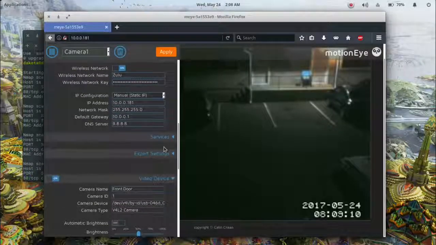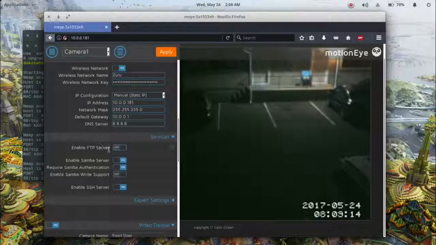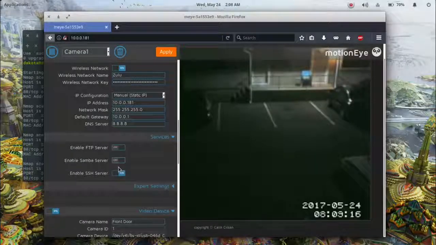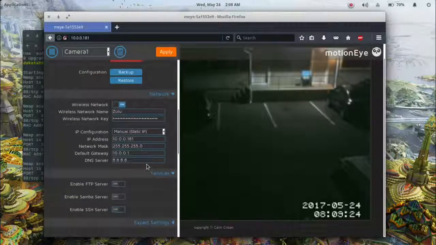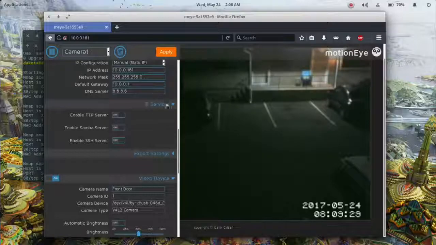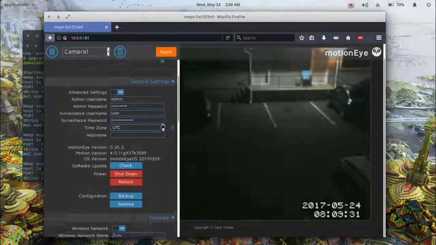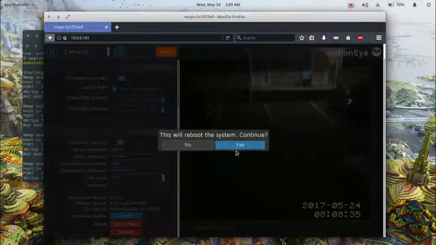Services, you can enable file transfer protocol servers. That's helpful if you want to extract still images from the SD card. You can do it remotely, so that can be helpful. For now, I'm just going to turn them all off because I don't have a need for them. And it looks like we're good to go, so I'm going to go ahead and apply that. It's going to reboot the system.